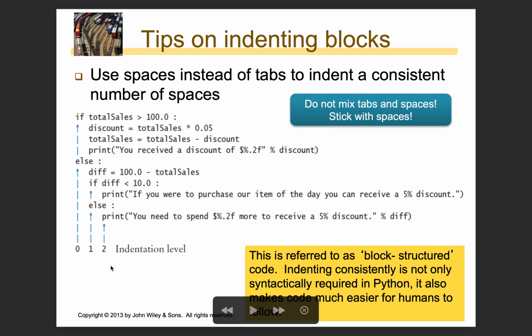So this indentation level stuff is referred to as block structured code. Indenting consistently is not only syntactically required in Python, but it also makes the code much easier for humans to follow. Okay. So maybe this is something that you might want to stop and have a go at typing out just to see how it feels and get the idea of doing different indentation levels, if statements within if statements, and how the indentation levels work there.